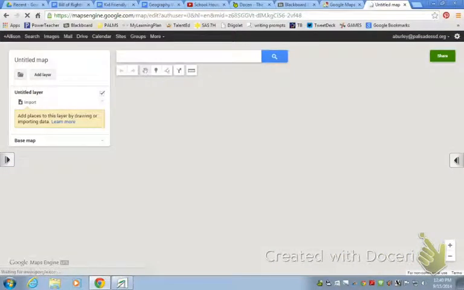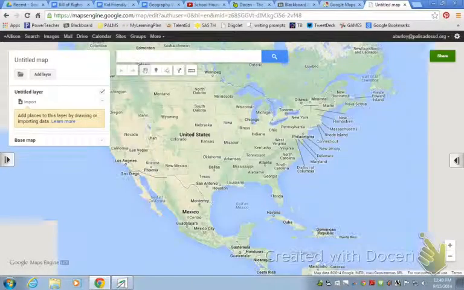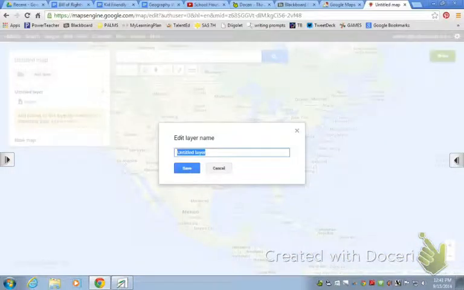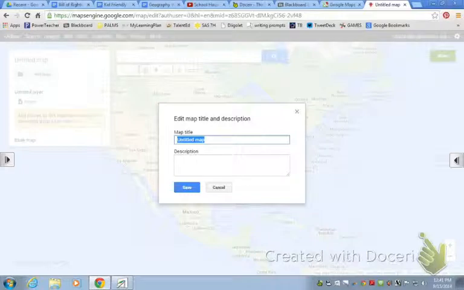Then, essentially what we're doing is we're using Google Maps and we're just adding a layer to it. It's not that we're creating a new map, we're just kind of putting an overlay on top of it that's going to show all of these places. So we'll click on Untitled Map, so that we can name this.